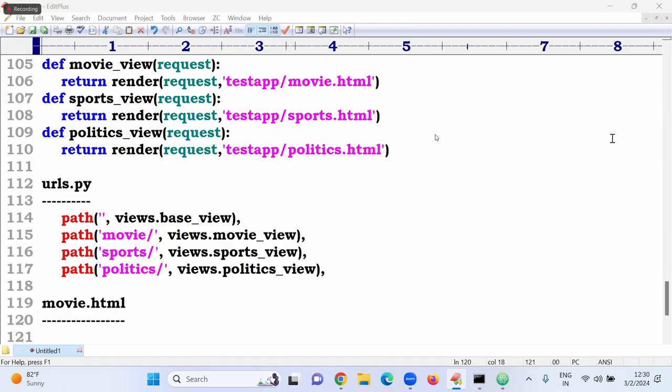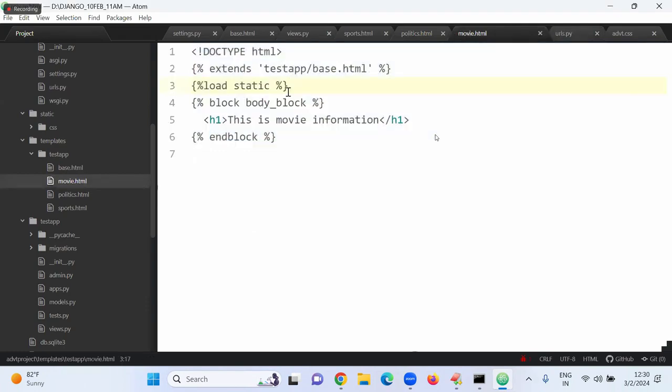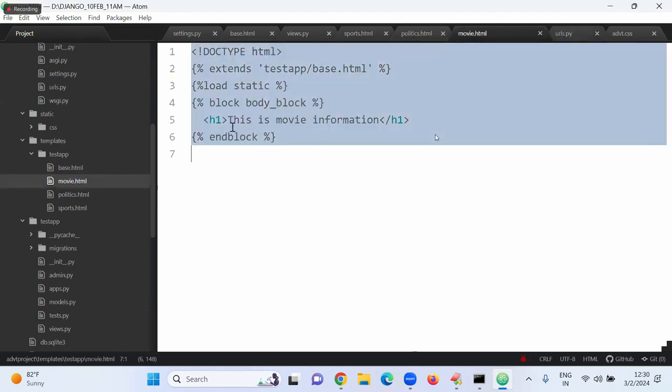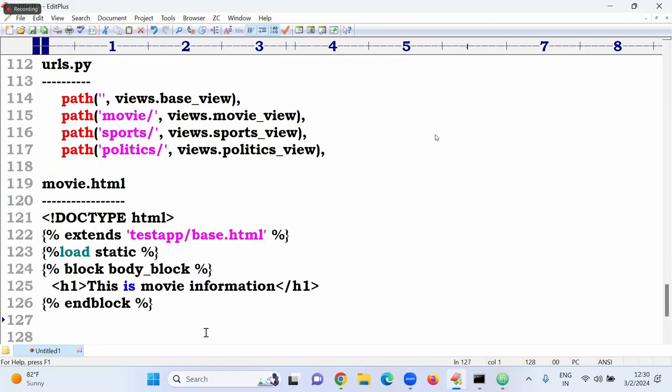Views completed. So now movies.html. One HTML file I will give. Remaining all are the same. The only change is that here you can change the H1. All HTML pages have the same code. Only the H1 will change.